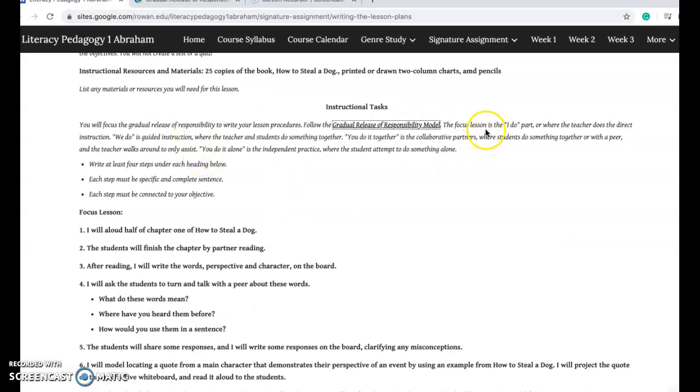Okay, so the focus lesson is the I do part, where the teacher does the direct instruction. We do is guided instruction, where the teacher and students do something together. You do it together is the collaborative partners, where students do something together or with a peer, and the teacher walks around only to assist. And then you do it alone is the independent practice, where the student attempts to do something alone.